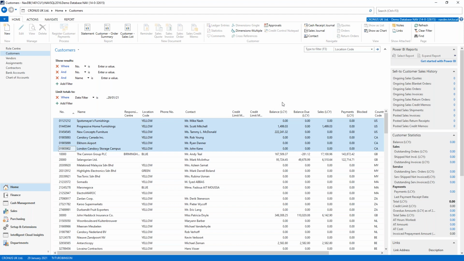But what if I chose to filter by something that does change? If I look at the balance for these customers, and if I chose to filter by everyone who had a balance of £1,499.03. As soon as any transaction is posted against Progressive Home Furniture's, they don't have that balance anymore. So suddenly my list changes every time transactions are posted. So that's the difference between static and dynamic filtering.